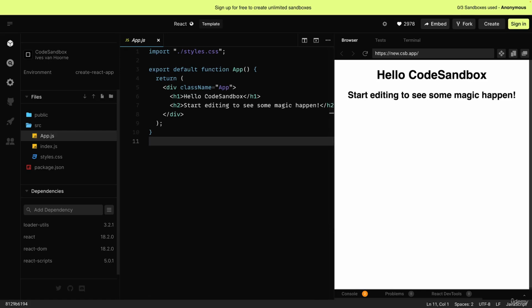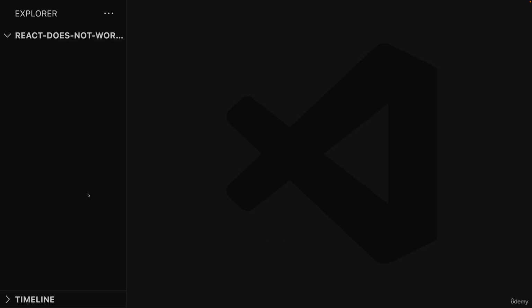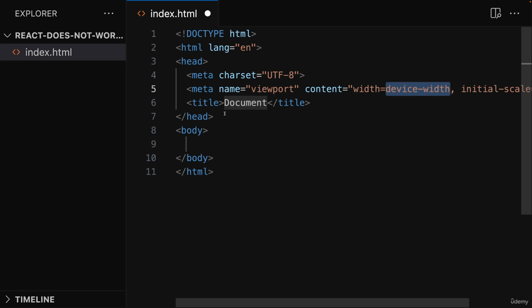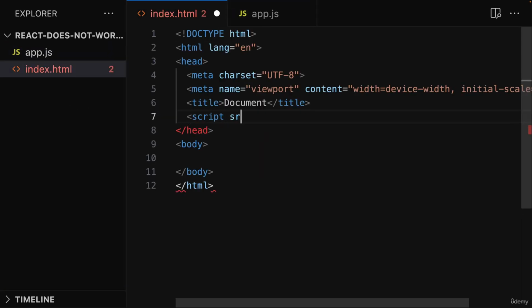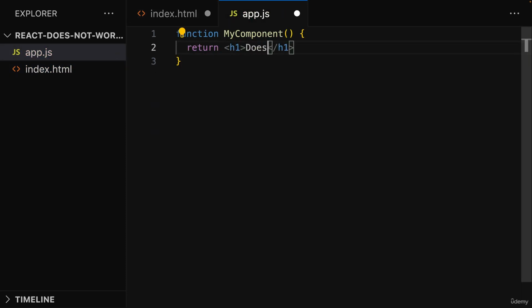So why do we need such a code sandbox environment or such a local project created with extra tools like Vite if we simply want to write some React code? Why can't we just create an HTML file and a JavaScript file and reference the script file from inside the HTML file and then put our React code into that script file? Why is that not really an option?